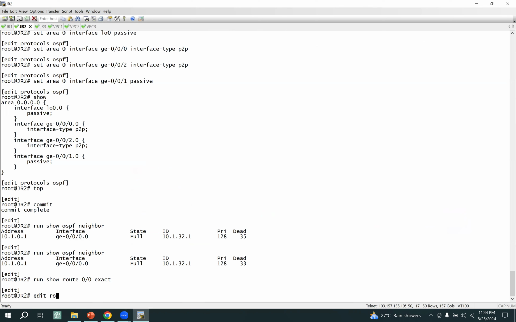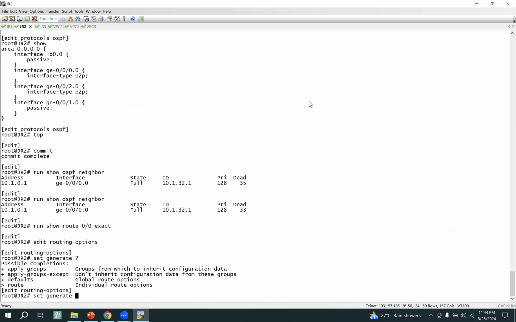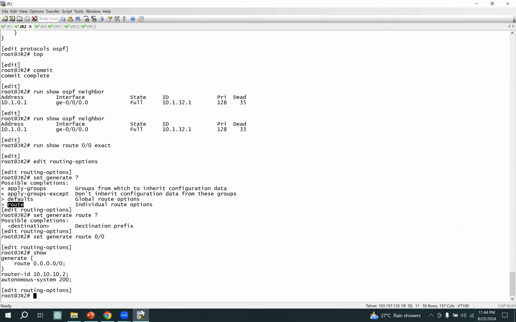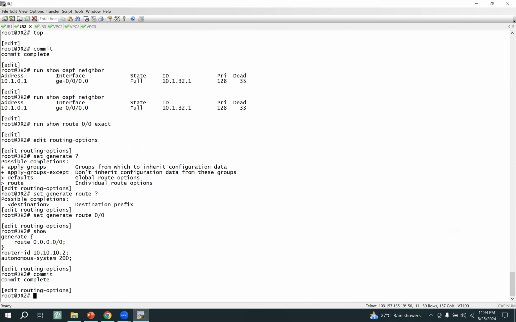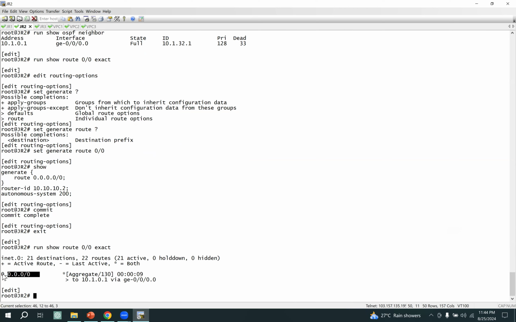In edit routing-options, so set generate route. Here you define the default route. Okay, so you generate the default route here. Then set the comment. That's okay. So just check this one. Run show route 0/0 exact. This default route is installed. There is no need of contributing route.